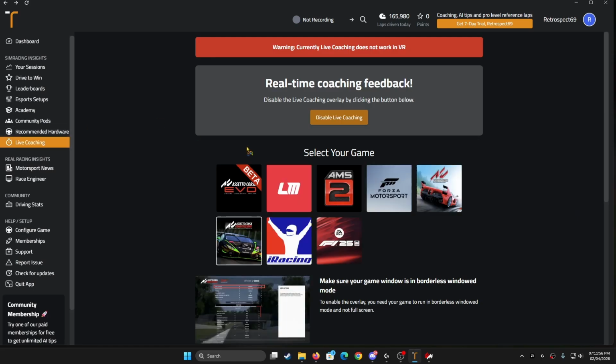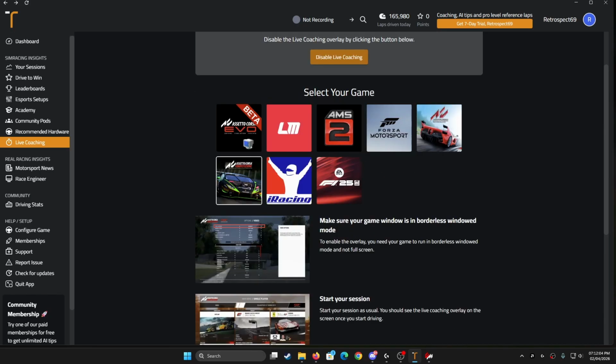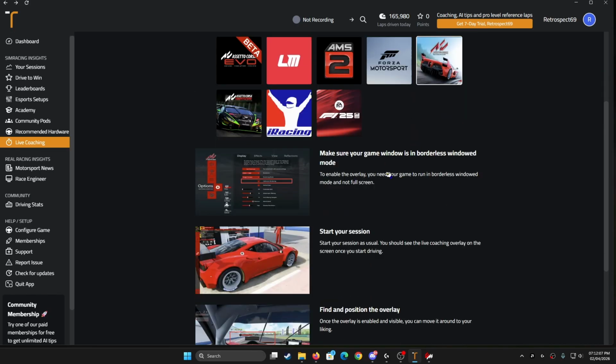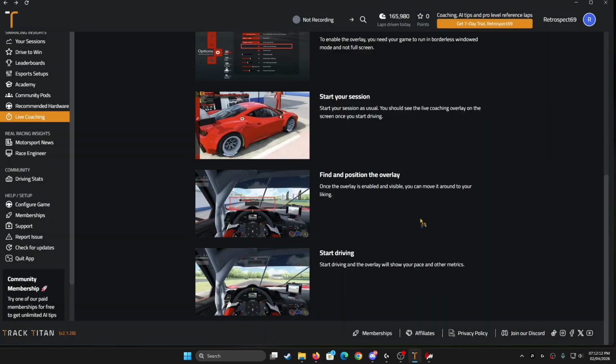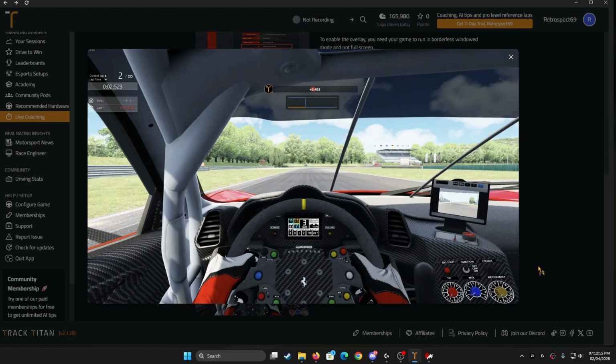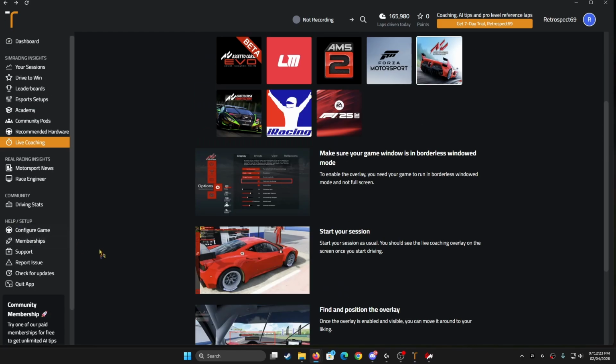And then of course there's live coaching, which might help you throughout the actual race itself. I think this is for race, but it should help you for the most part. So yeah, with recommended hardware, basically this is the overall best app to use if you want to practice, if you want to race, so take all this into consideration when you go for your first race.